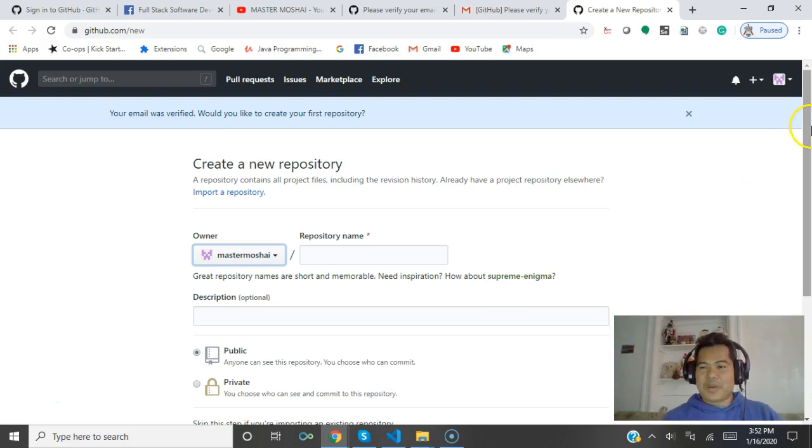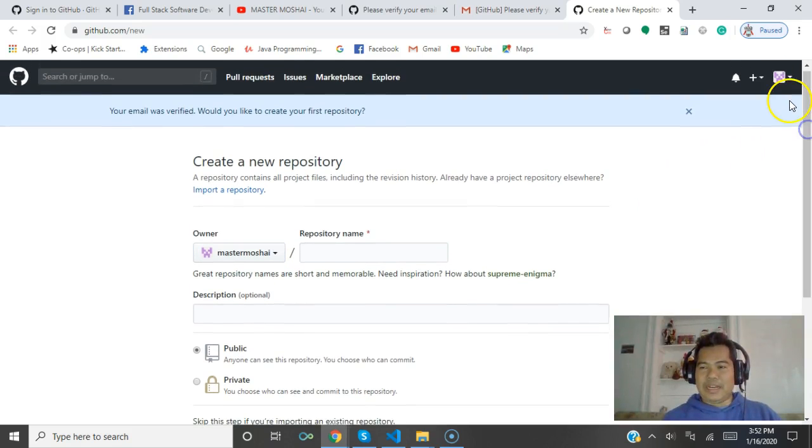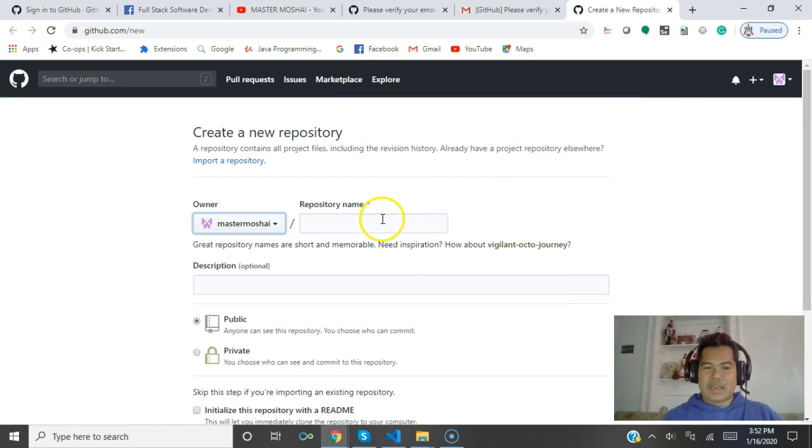Okay, now what I can do, I can just click on this plus sign. Okay, then click on new repository. I can name it web dev 2020. Maybe I can just make it different than the folder we have created on our computer earlier.